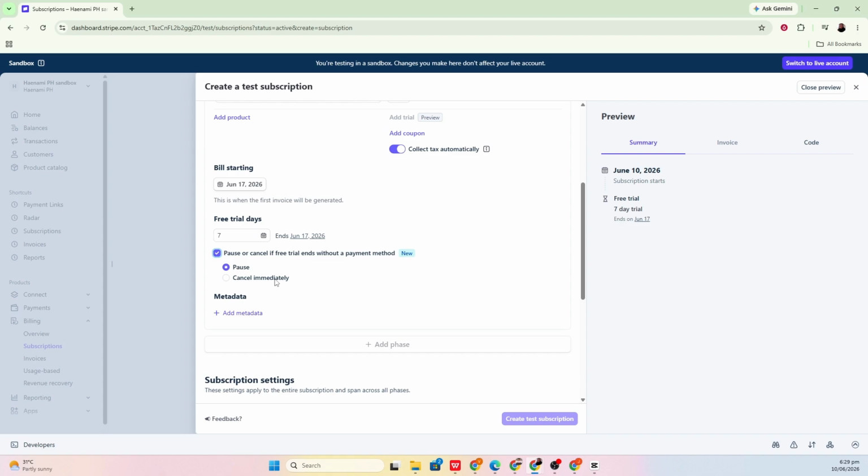Make your selection and verify that the setting reflects your preferred outcome for subscriptions that reach the end of the trial period without a payment method on file. Once you've configured the trial length and selected the desired option for handling subscriptions after the trial period, review the settings one final time. Confirm that the number of trial days is correct and that the post-trial behavior is set according to your preference. After reviewing everything, your free trial setup is complete.